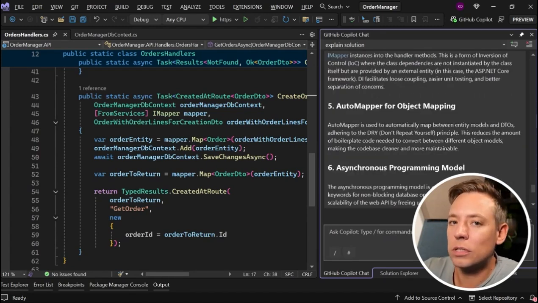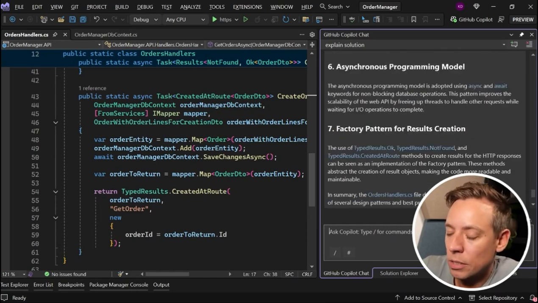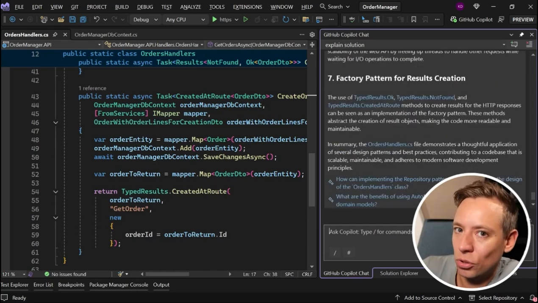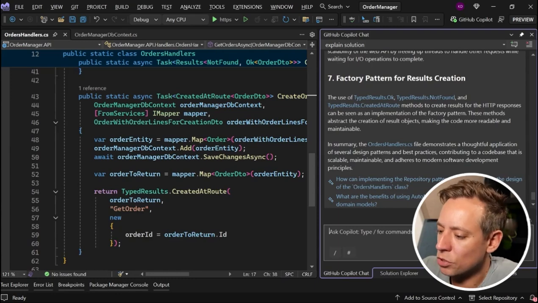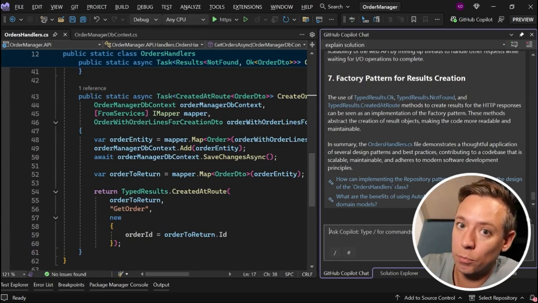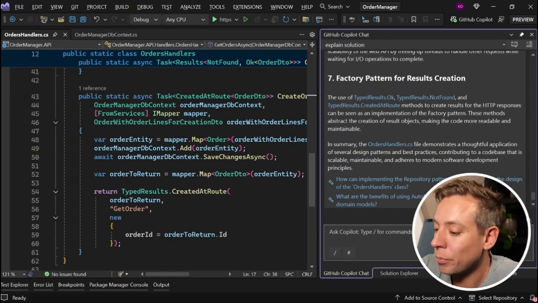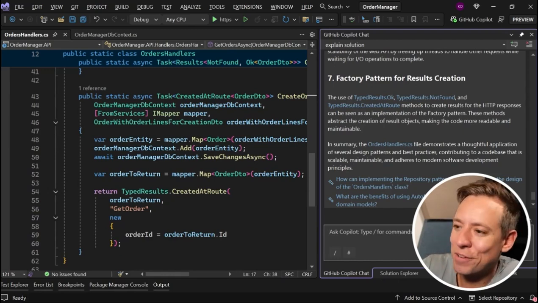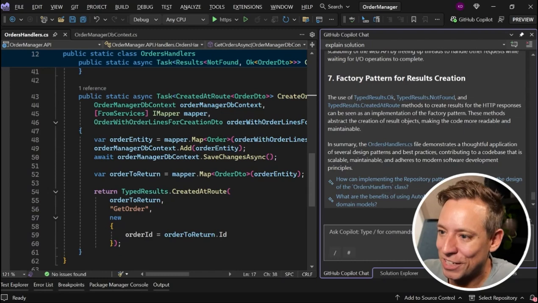What I've often noticed is that this is a pretty good way to actually learn something about the code base, maybe even about code you wrote yourself. I'm kinda happy with the summary here. Apparently the orders handlers file demonstrates a thoughtful application of several design patterns and best practices. Kinda happy with that, seeing I wrote this demo code. But anyway, we'll see how we can improve it throughout the rest of the section.